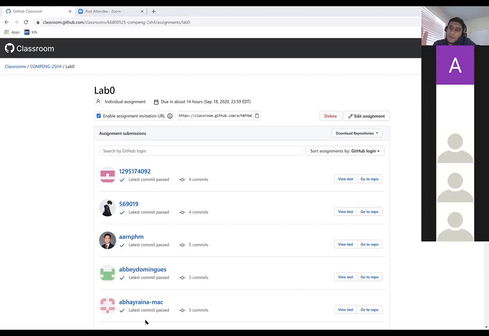Going back to our topic, we give you some tests, and then we also have some tests that we have internally in our machines, like between me and TAs.